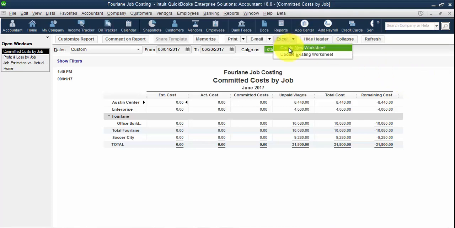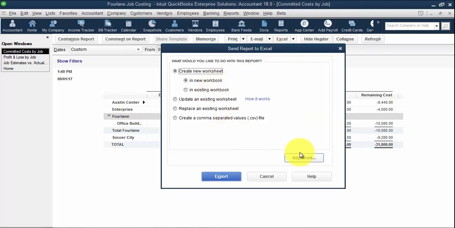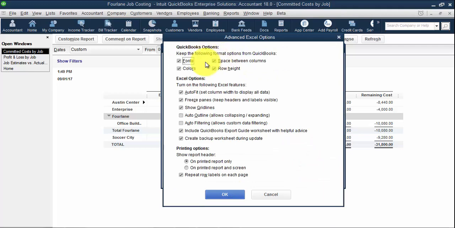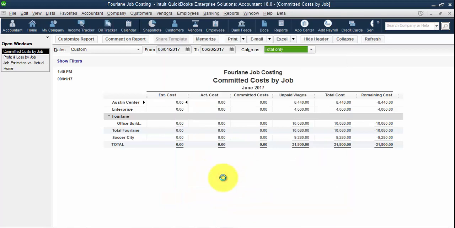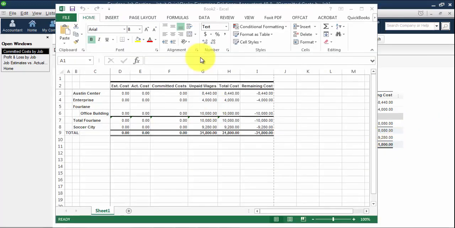So we're going to go up to here, click on Excel, and create a new Excel worksheet. Okay, and of course I always check those advanced tabs to take out the space between columns because I don't need that, and we don't need the QuickBooks export guide. So I uncheck those, and then go in and export. Now we have this open up in Excel here, okay?